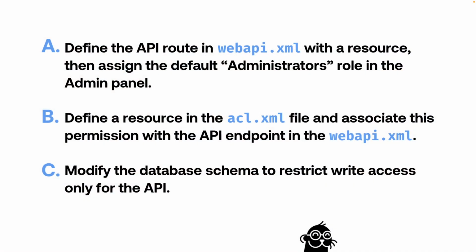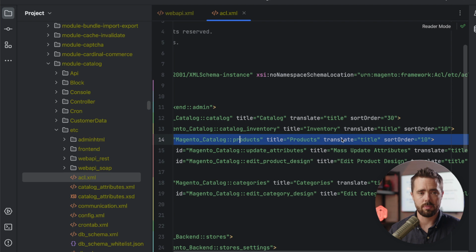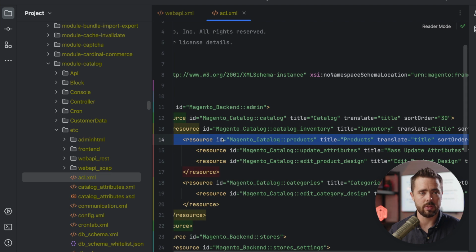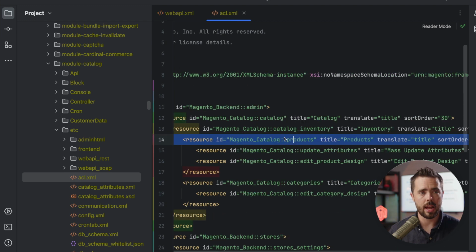Define a resource in the acl.xml file and associate this permission with the API endpoint in webapi.xml. So we already kind of are seeing this right here. I've already shown you the workings of this. So we have our acl.xml file. We have a resource that's defined in here with our title and basically just the title and the resource ID are the 2 primary ones that are needed. But we have our webapi.xml file, and all we do is specify the resource ref is equal to this, which is the ID as specified in our acl.xml file.